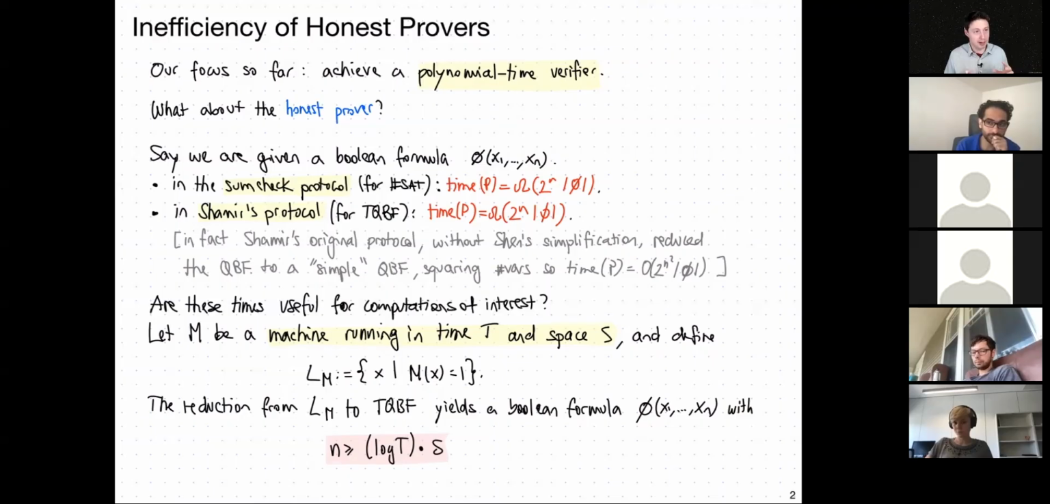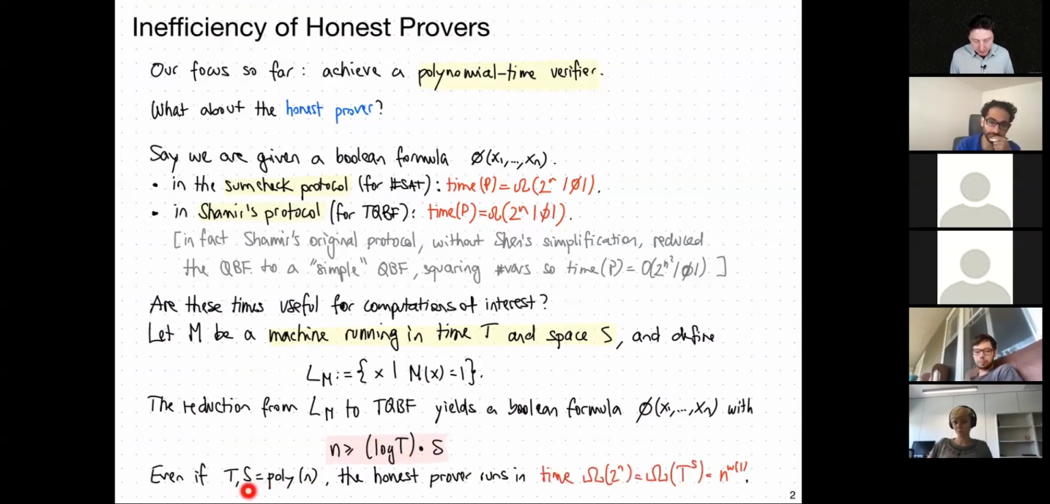Each configuration has a size S because you need to represent the state of the machine. So you need at least S variables, and you have this kind of log T depth to express this size T path. So that's why you have this log T times S. And this means that, let's say if T and S are polynomial in some input parameter, then when you have 2 to the number of variables, and that number of variables is at least this one, you're going to have a prover that runs in time at least T to the S, which is super polynomial even when T and S are polynomial.